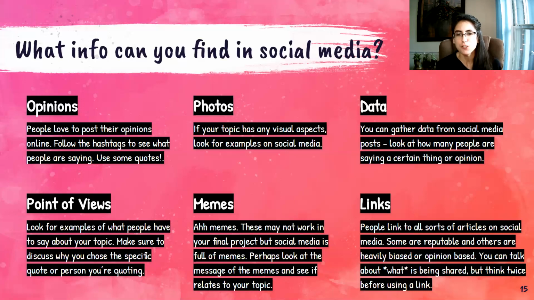And then finally, links. So if you say you found something on social media, you're really saying that social media shared that. So people like to share all sorts of articles on social media, but those articles are their own type of source that came from somewhere else. And really social media is just sharing the link to that source. And we know from our own experience that some articles online are more reputable than others. Some are just very heavily biased or opinion-based. No matter what your political, social beliefs and leanings are, we know that there are bias and opinion pieces on everything all over the internet. So it's easy to talk about what is being shared, but you still want to think twice before you use a link that was shared, and you want to verify that it matches what you want to use in your final research as a reputable source.